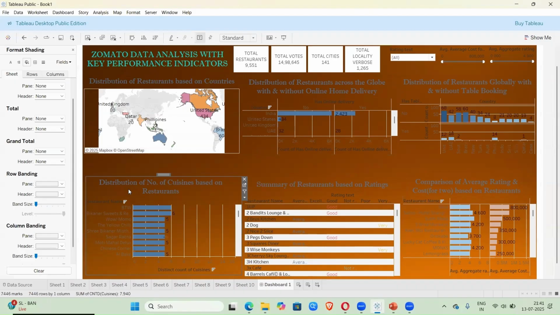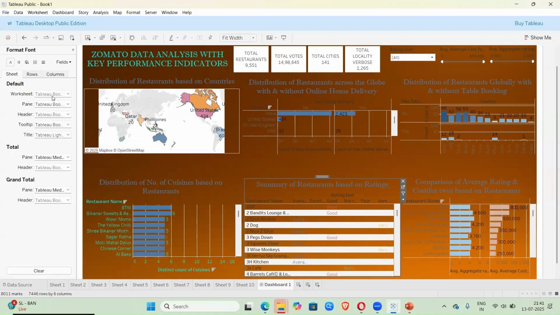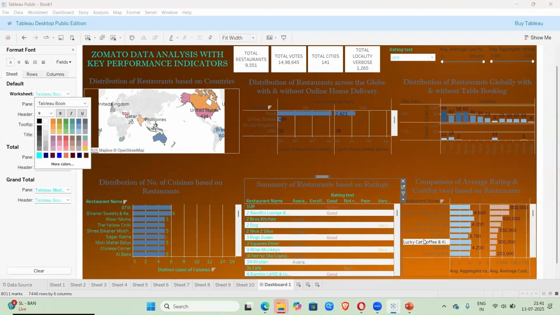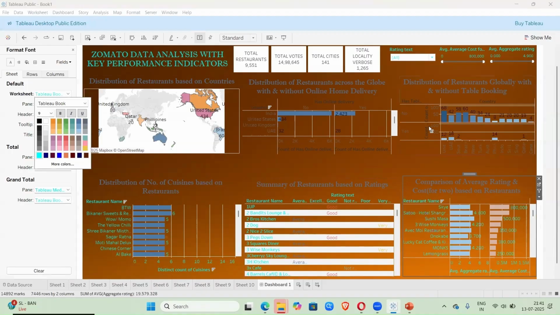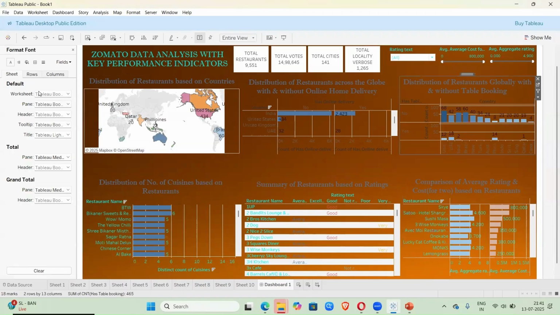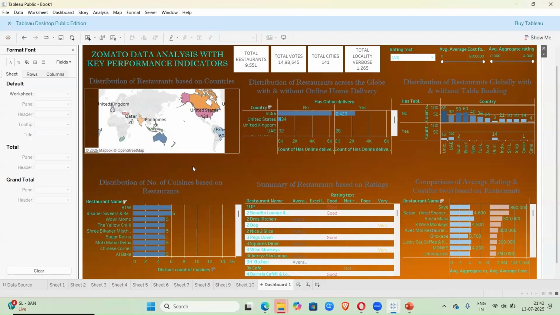Step two, the font. I'd like to choose the font as cyan. Again, one by one for all, and choose it as cyan. Cyan. Again, choosing cyan, done. Map, okay, we'll leave it as it is.